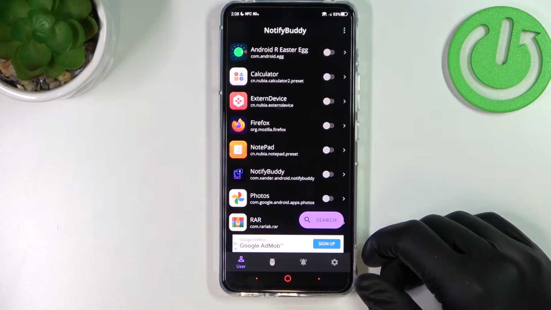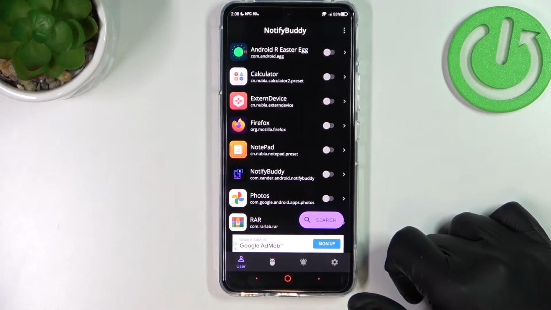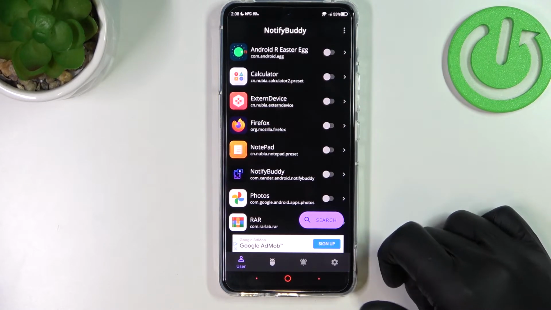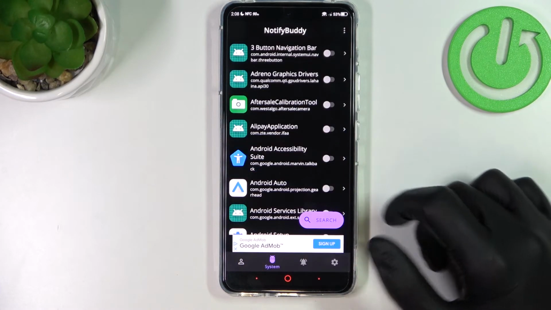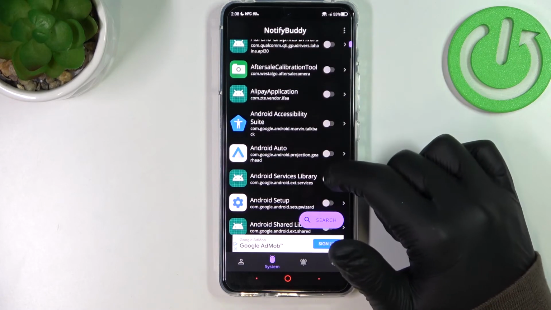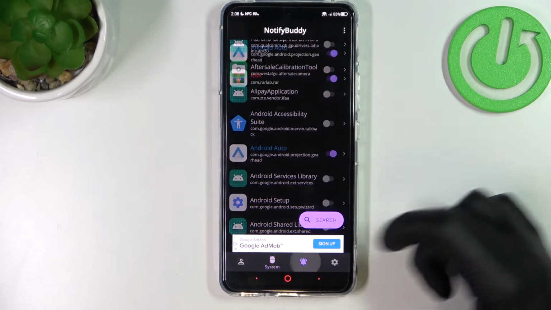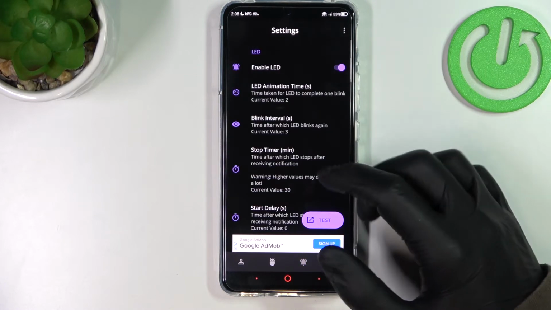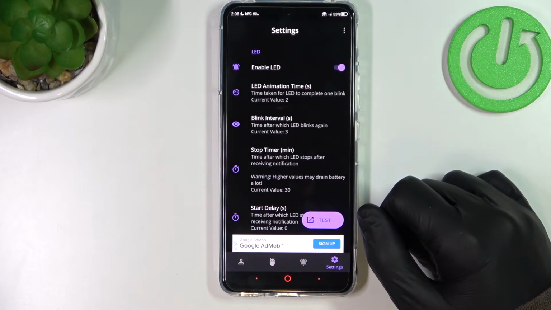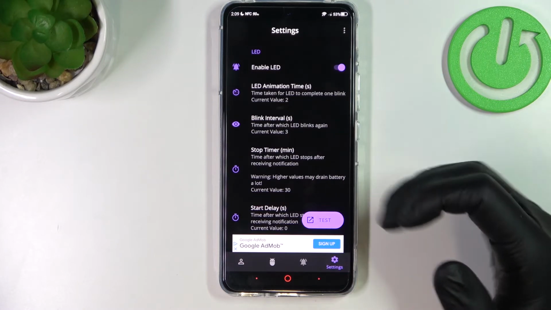So first, you can see the user tab. Here you can select any apps to allow for custom LED lamp notifications. In system, you can find all system-bound apps for the same purpose. In active, you can find all apps that you've just activated, and in the settings you can change anything about your LED lamp, like its size, shape, placement on the screen, or LED color.